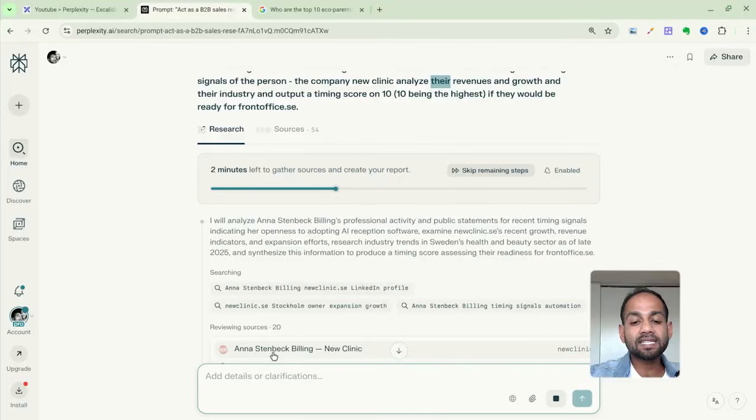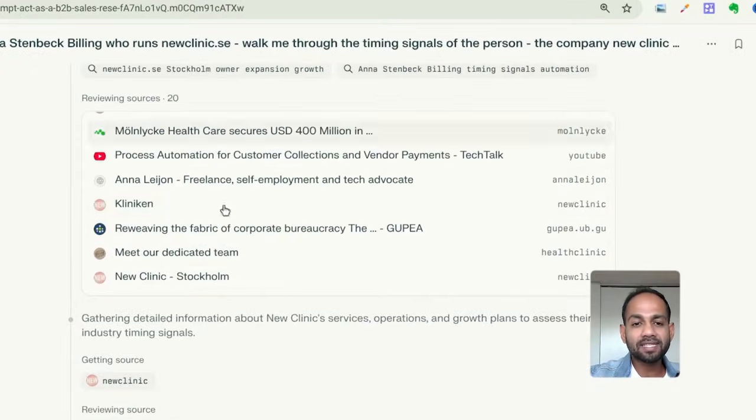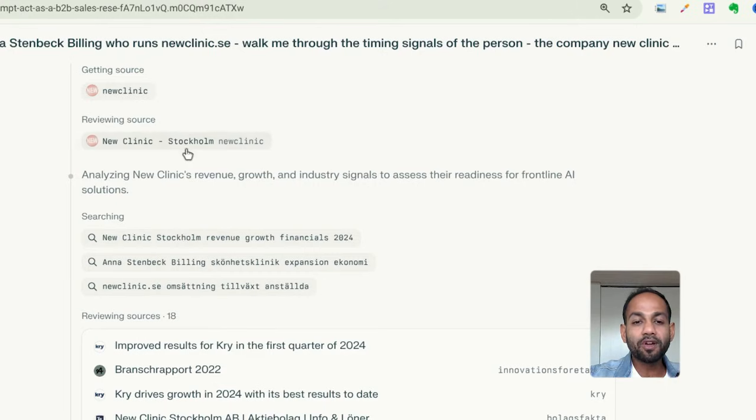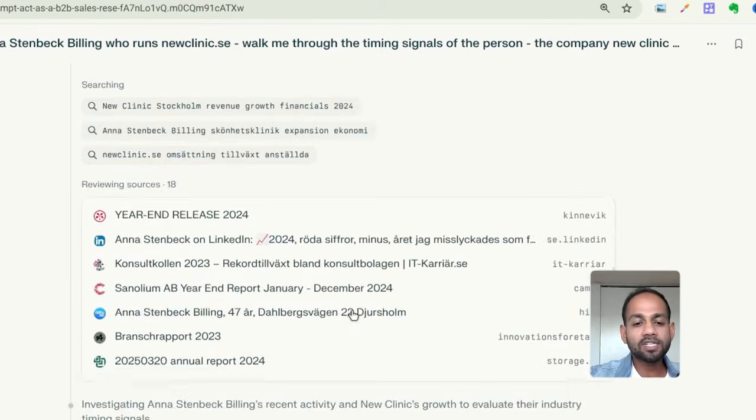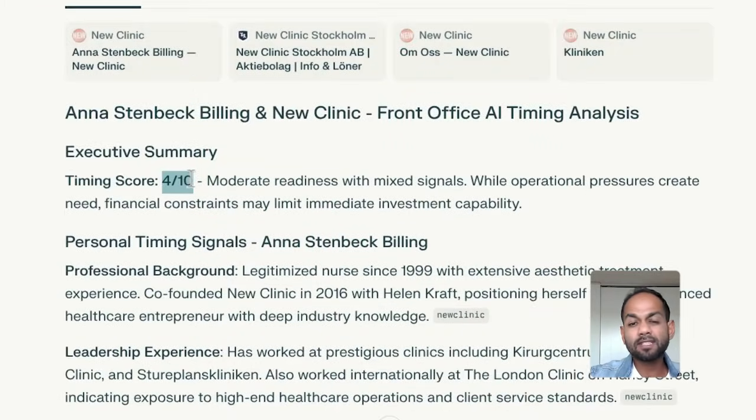Now, what Perplexity does is that it goes into deep research mode. It walks you through all the things about this person, in this case, right? It walks you through all the things going on in the company, including the financials and what's going on in terms of expansion or not. And finally, it'll walk you through what's going on in the industry. And now you can see the timing is 4 out of 10, which is moderate readiness with mixed signals, right?